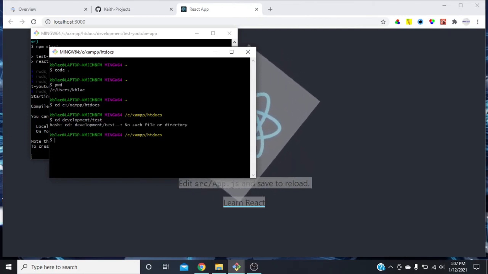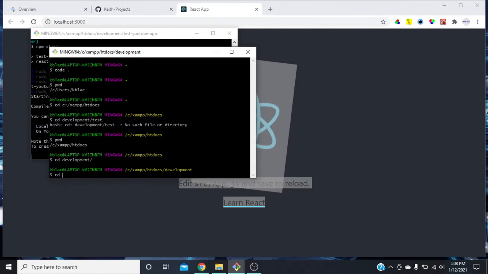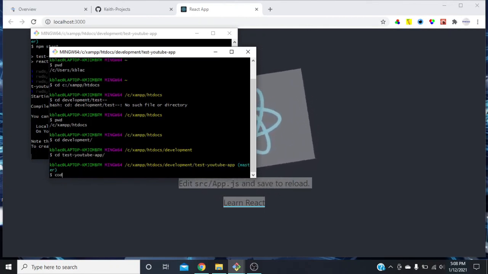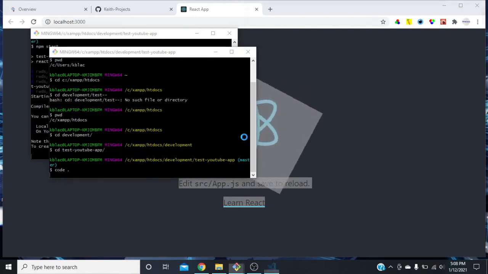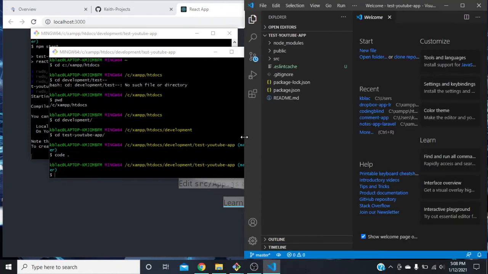All right, let's get into development. And then CD. What was it? Test dash YouTube. And now we want to code dot. It says code, Visual Studio Code. All right, it opens it up in Visual Studio Code.